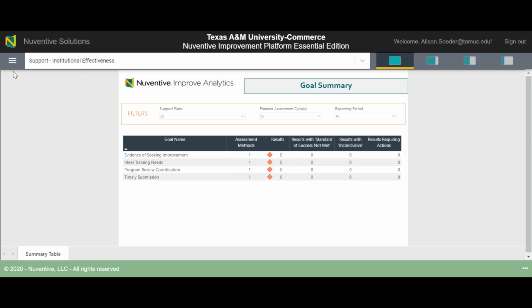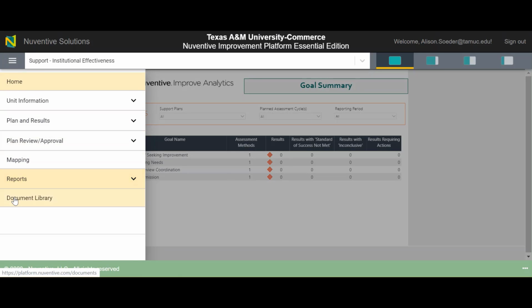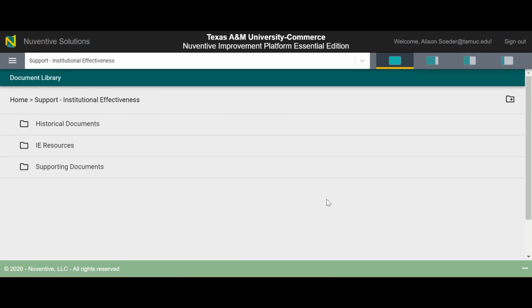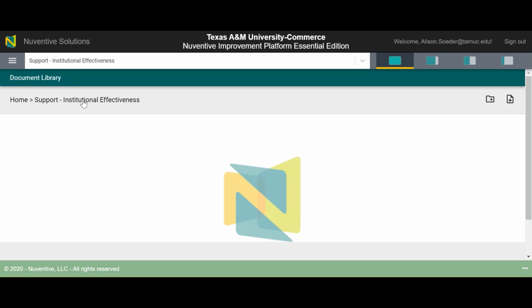But to get to the document library, come over here to the main menu, click on that, and then come down to document library. Once here, you'll see that there are 3 folders that have already been created for your use: historical documents, IE resources, and supporting documents. If we go into historical documents, we'll see that the IE 1819 results and IE 1920 plan PDFs have been loaded for each program and unit for their use.